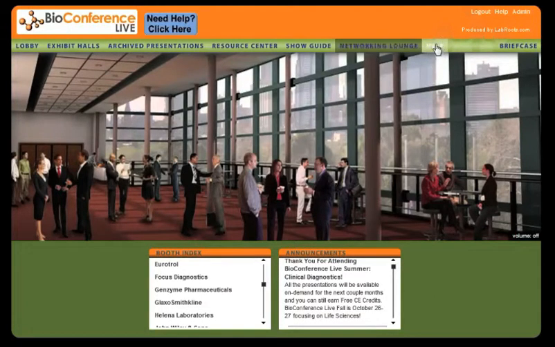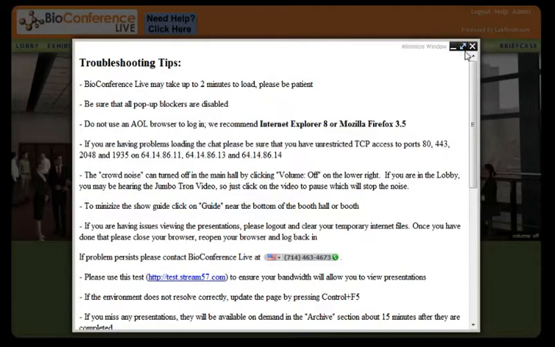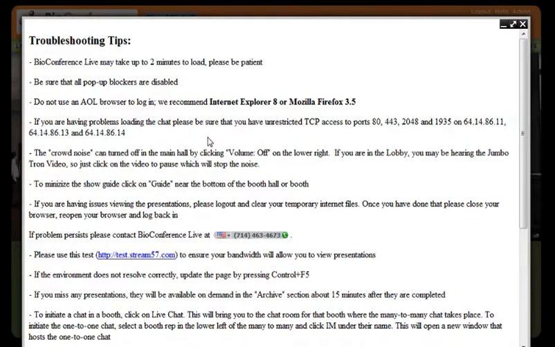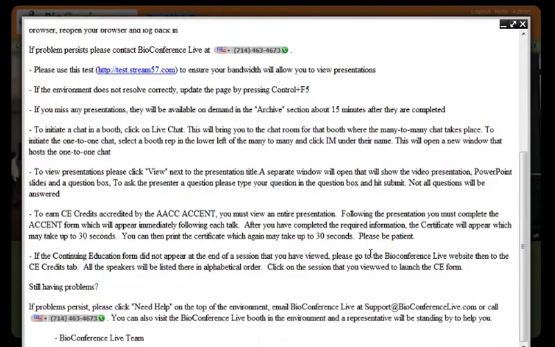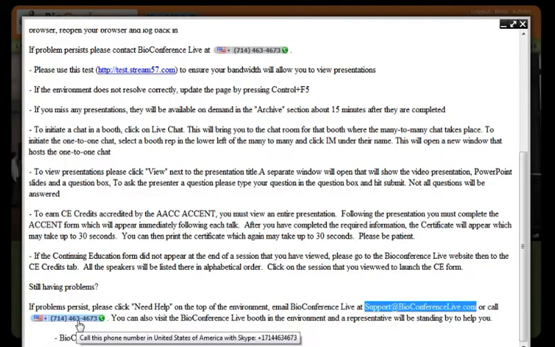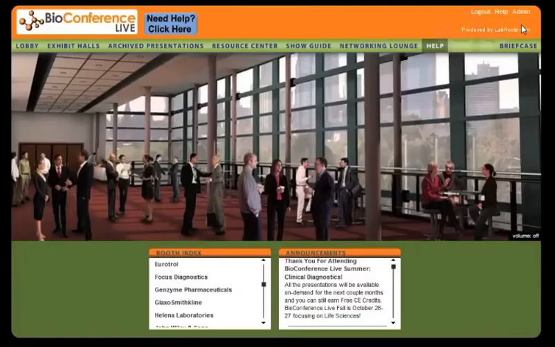The next button here is Help. You click on that, and it will open up a troubleshooting tips guide to help users if they're having any issues that we've already discussed throughout this presentation within BioConference Live. There's a lot of great information in here, including contact details of the BioConference Live team. If you simply cannot find a solution to whatever issue you may have, you can send an email to support@bioconferencelive.com or simply give us a call at 714-463-4673. And we'll have customer service waiting for your call. Again, you can come up to the top right and X out, and you'll come back to the virtual environment.